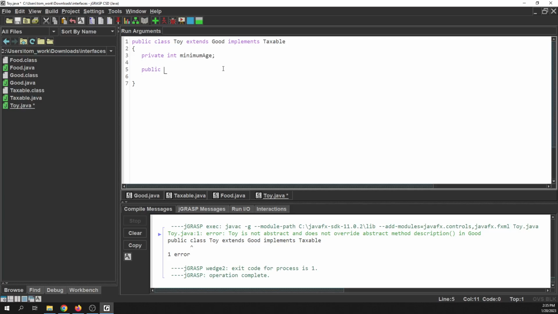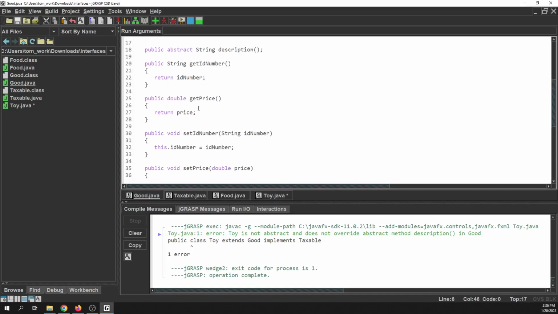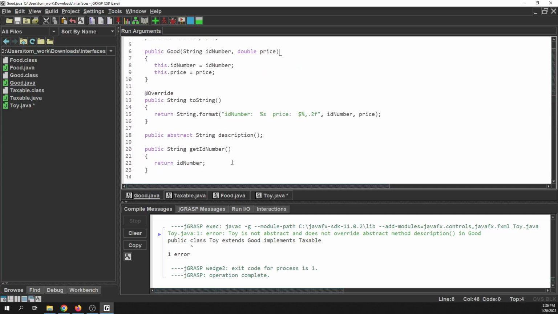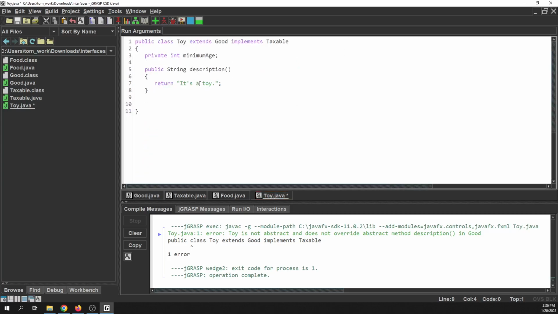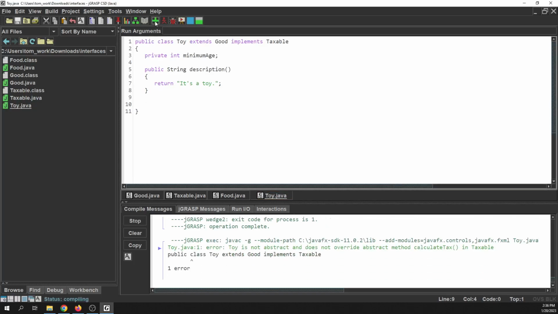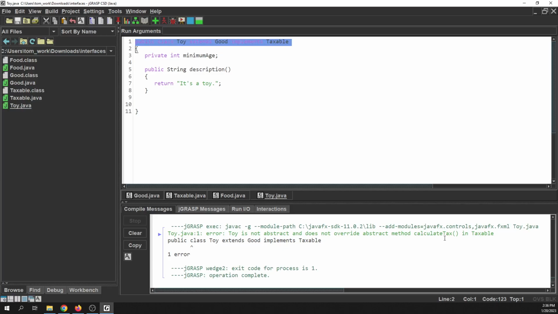So first, the description. Okay, so right, good has this description method. It's abstract, and toy, being a child class of good, has to have an implementation of it, or we've got to mark it as abstract, which we don't want to do. So that takes care of that one.